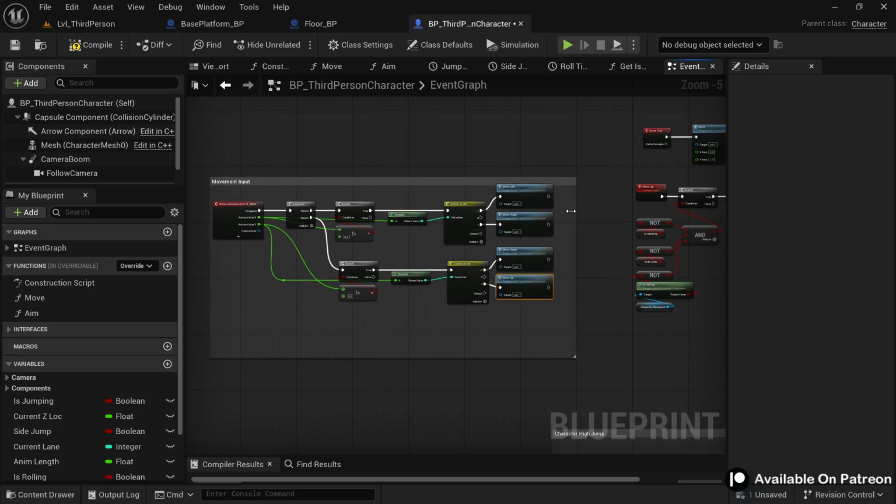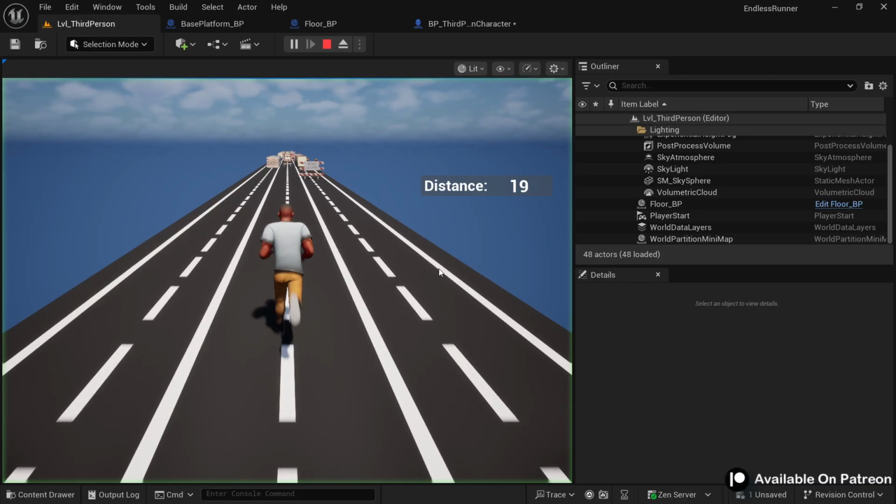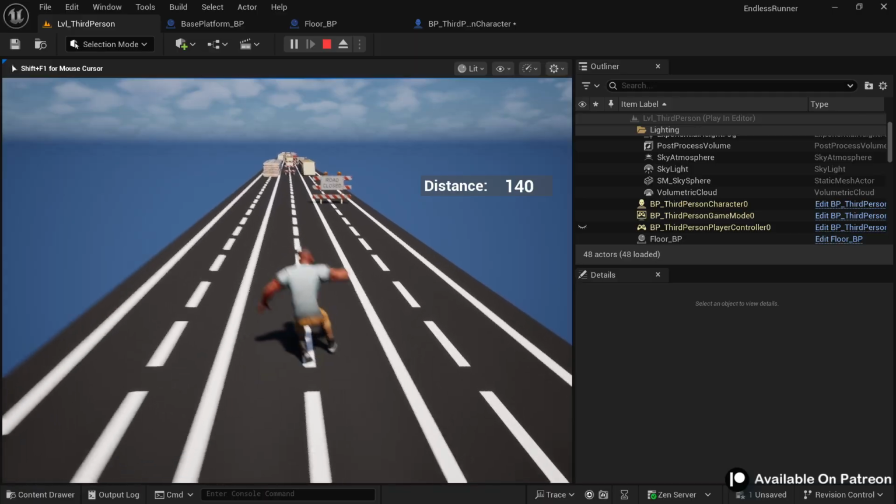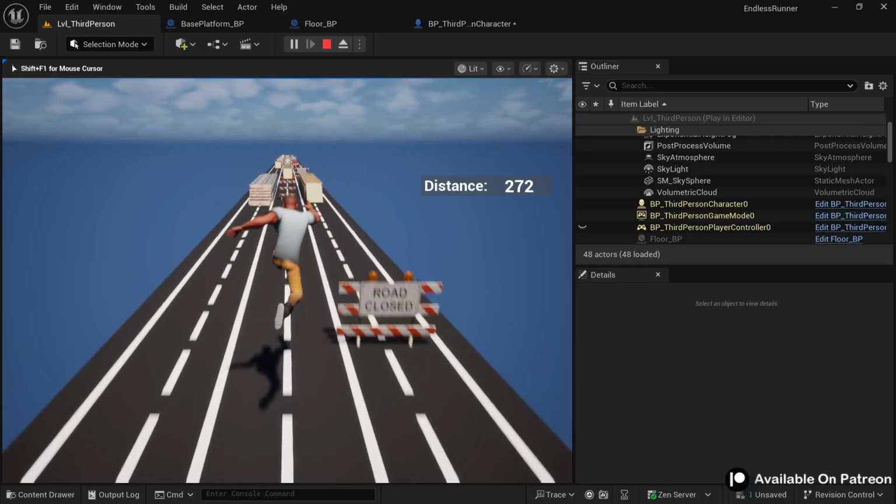And now we are done setting up the inputs. So let's play and test this. And here our inputs are working completely fine.